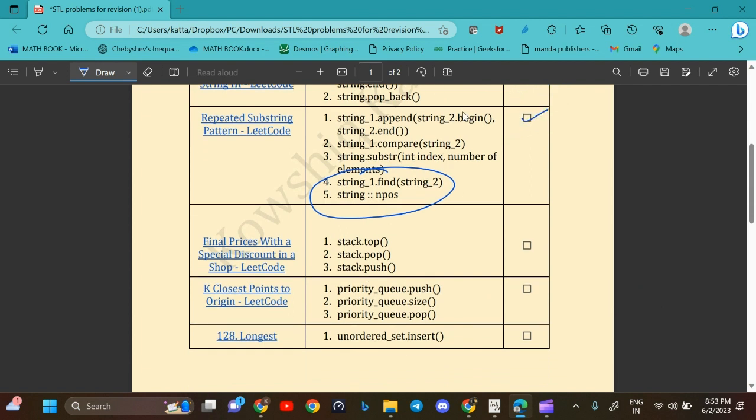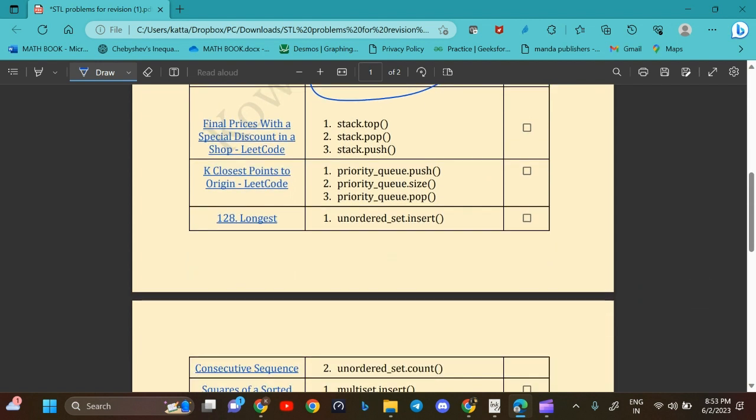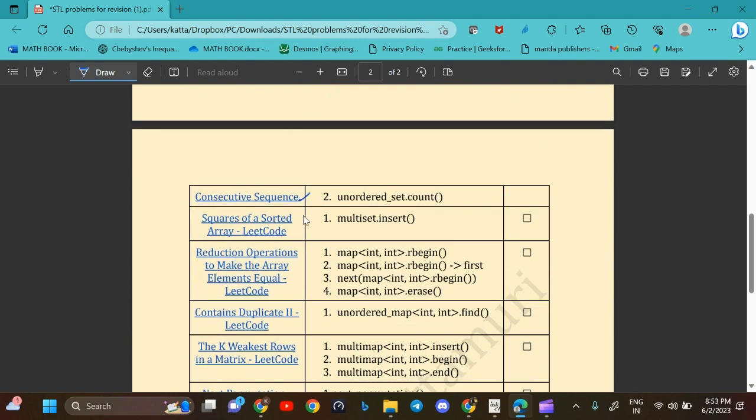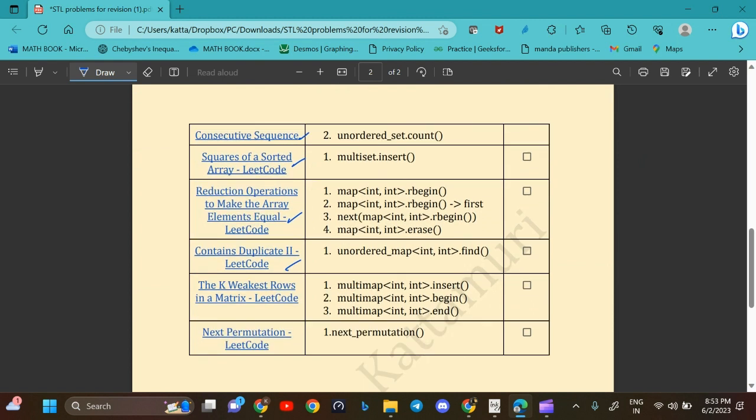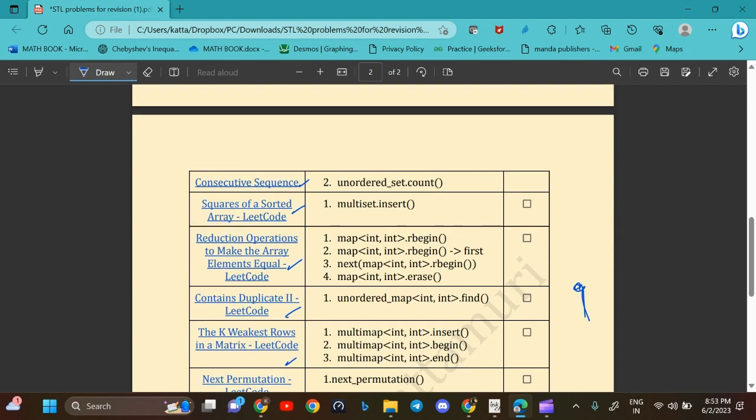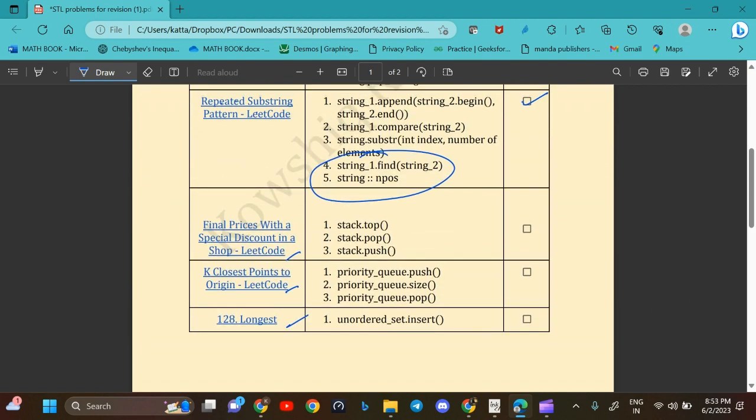In the next video we'll be covering problems like this one: problem one, second, third, fourth, fifth, sixth, seventh, eighth, ninth. So there are a total of 9 problems to cover. I have already uploaded this document, so you can have a look at these questions and try figuring them out on your own. After 2 3 days I'll be uploading the solutions of these questions.